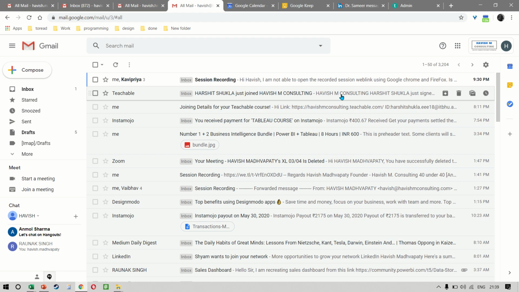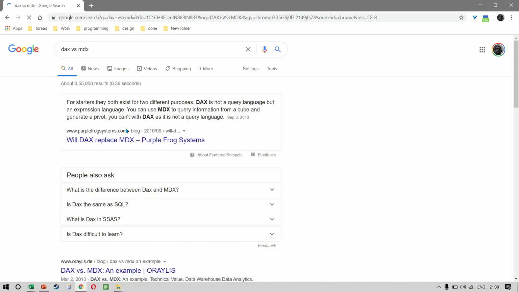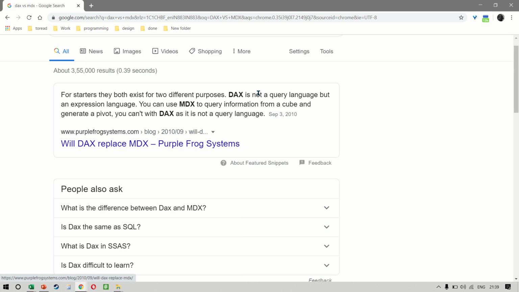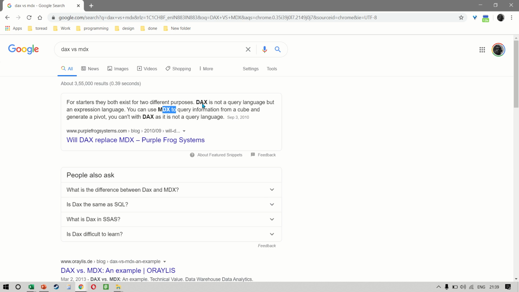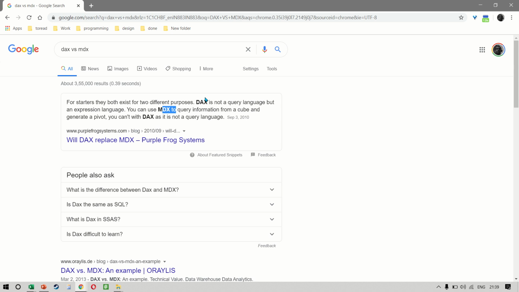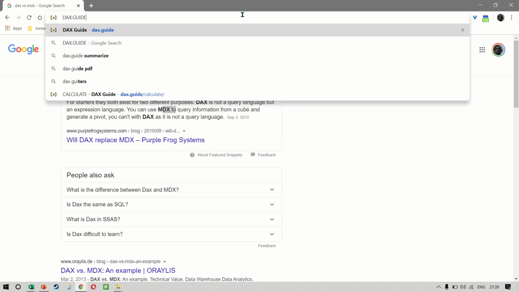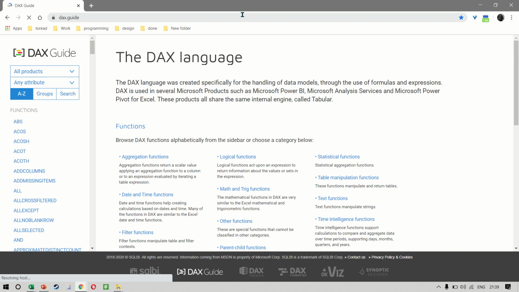So if you do a simple Google search, and if you say DAX versus MDX, you can see that there are two different languages. We have DAX and we have MDX. Now, explaining this is beyond the scope of this course, but you can always do a quick Google search and just go to any website and they will explain this very, very well to you. My recommendation is to go to this website called dax.guide. So this is not the official Microsoft documentation, but it is one of the best reference guides available.